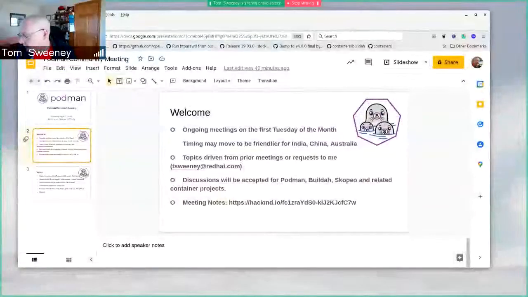We have a number of great topics today to discuss, but before we hop into that, real quickly, let me go over what this meeting is all about. It's the ongoing meeting. It's not on a set day of the month, it's on the first Tuesday of the even month, so I'll have to change that. We may change the timing from time to time. Topics are driven from prior meetings or by people sending me a note. We can also add stuff to the discussions if you want to. We'll take discussions not only about Podman, but for Buildah, Skopeo, or any of the other container tool technologies that you might be interested in.